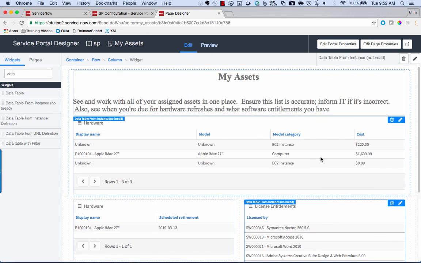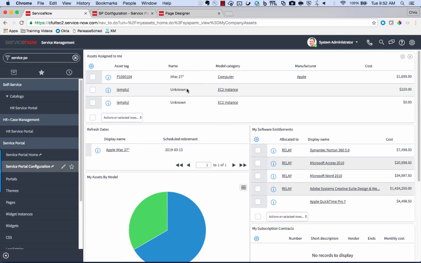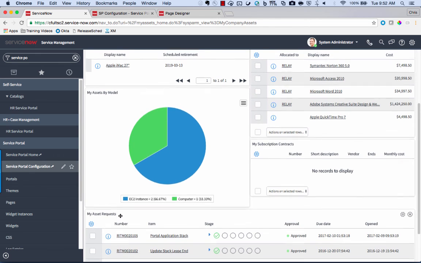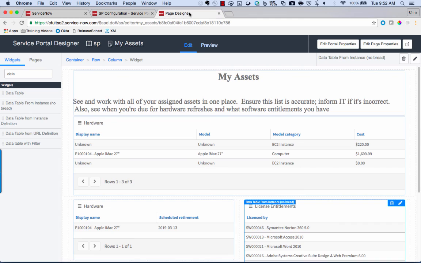And now we've got our complete form that I wanted to fill out. So if we go back and look at our master, here's the assets that are assigned to me, refresh dates, software entitlements. Now I haven't done the rest of these, the assets by model, the subscriptions, or my asset request. I'll leave that to you to do as homework and see if you're able to get that. If you have questions, just leave it in the comments, and I'll see if I can help.